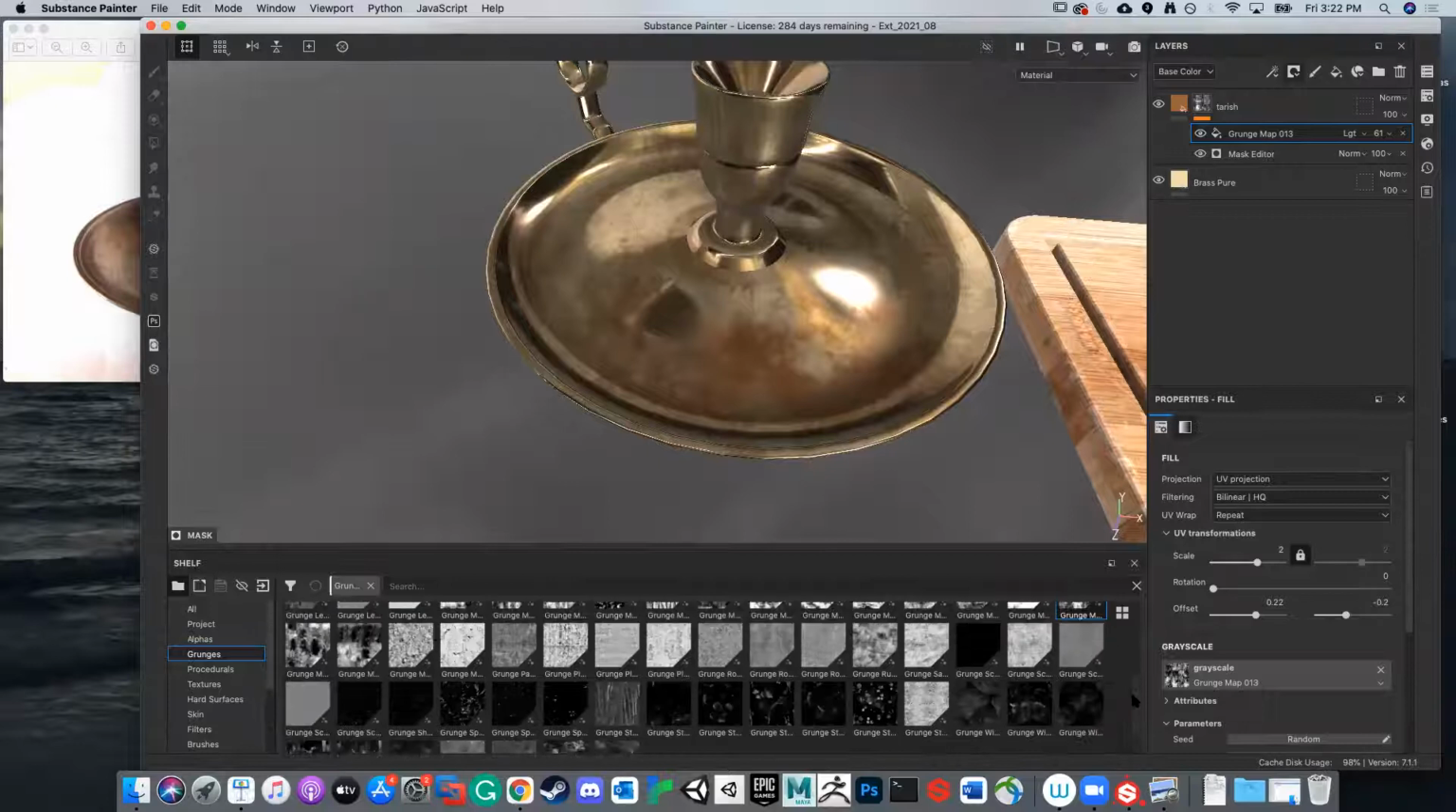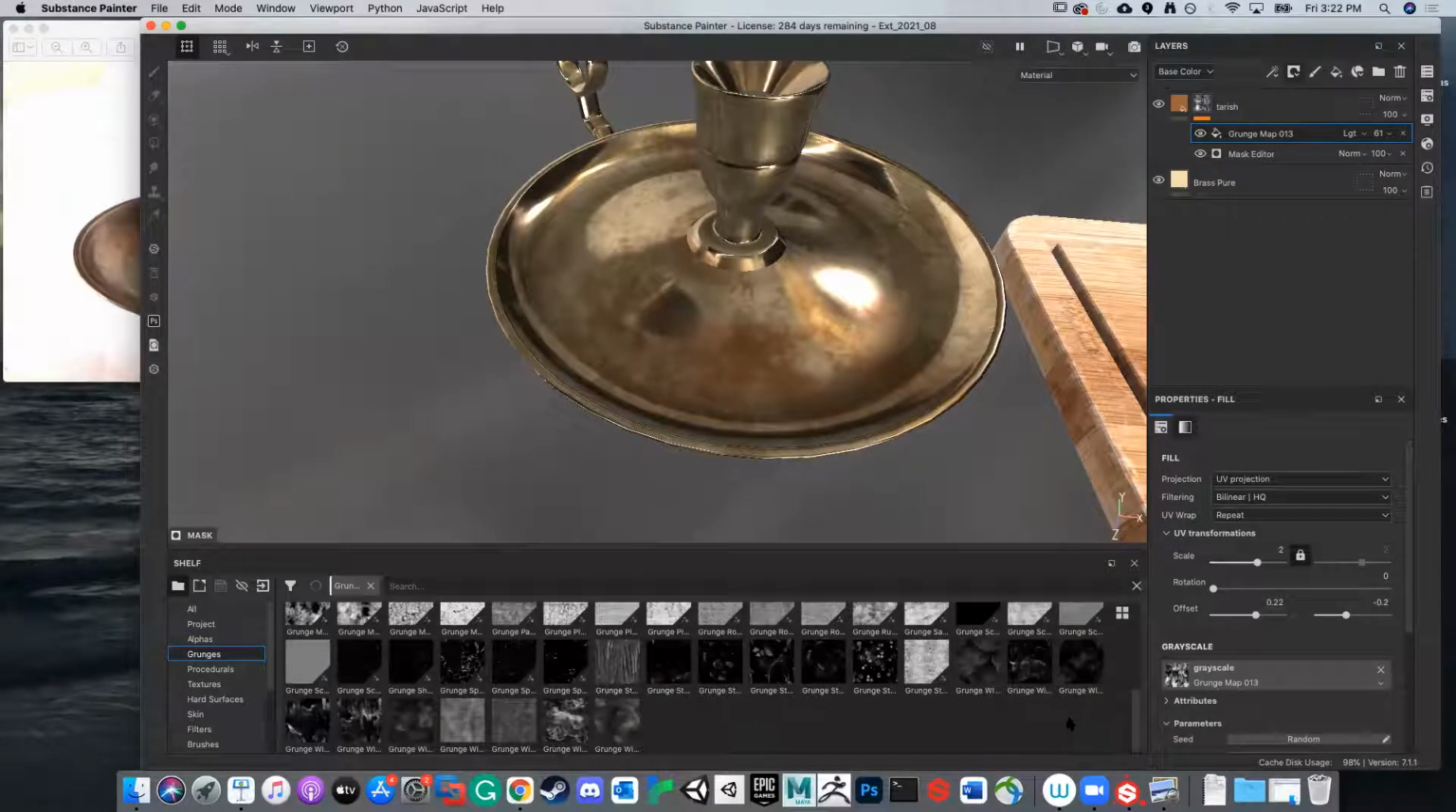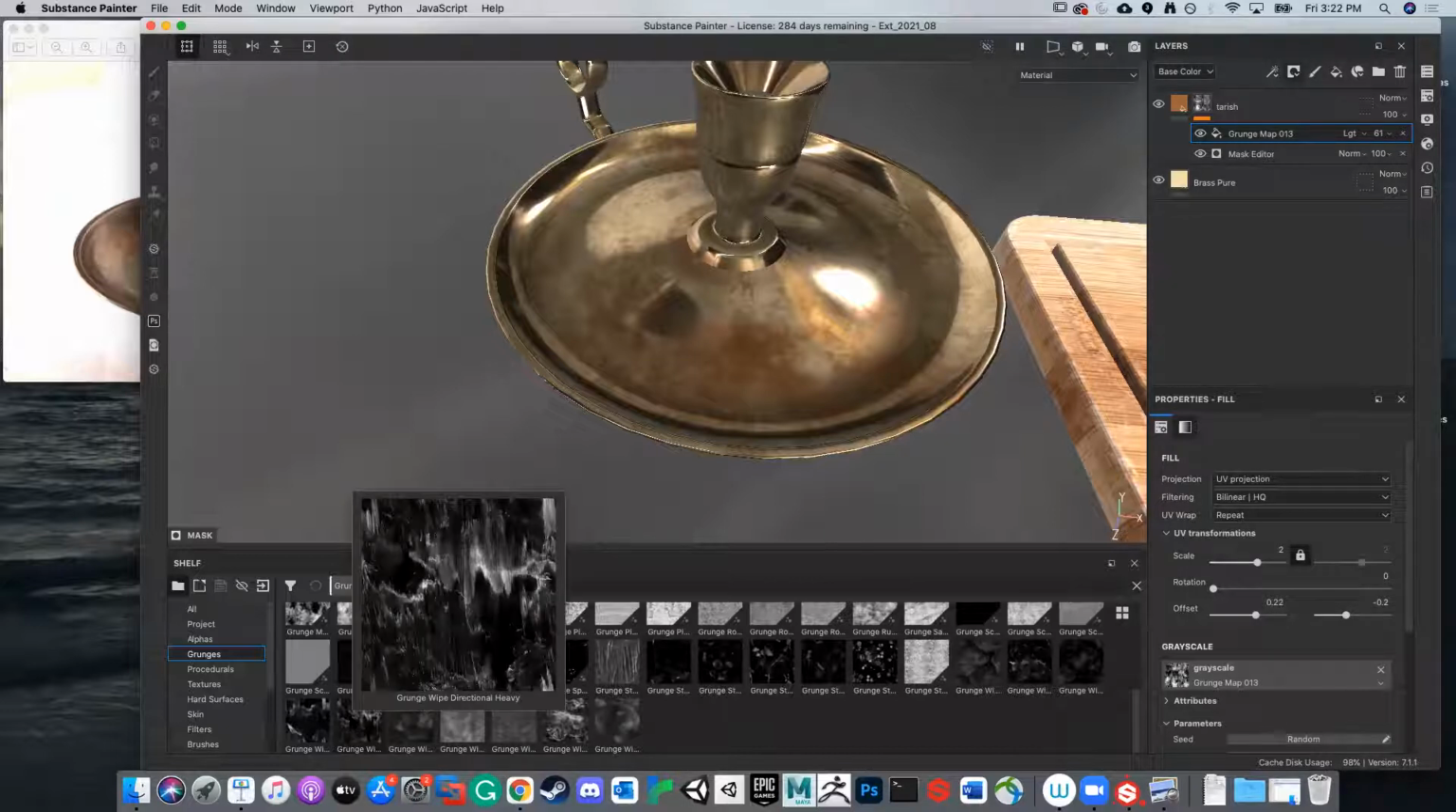Now, I'm also going to add some fingerprints. And there's a couple of ways to do this. I'm assuming this is something that's going to be cleaned pretty regularly. So the fingerprints that it's going to have are going to be pretty wipey.